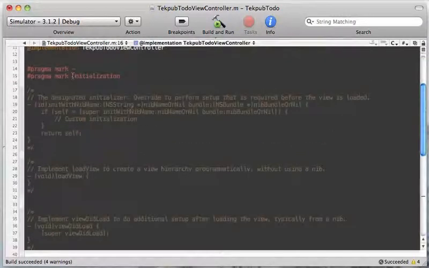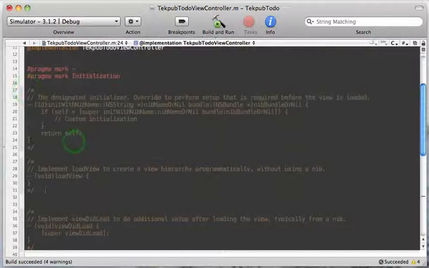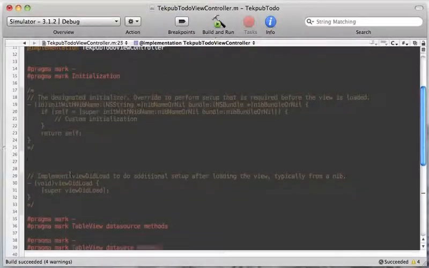Up in our initialization, they've created a constructor that we can use. They've also implemented a load view method, and this is if we were not using a nib file to build up our user interface. We would instead implement this load view method to programmatically build a user interface. But we're not going to use that, so I'm going to delete this.